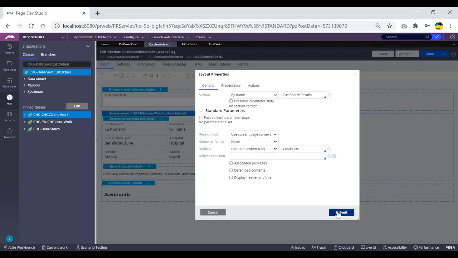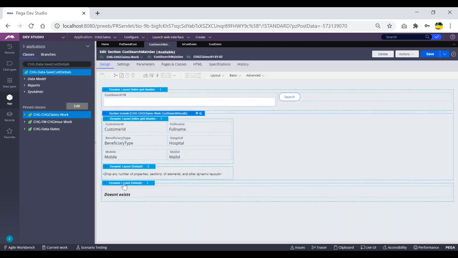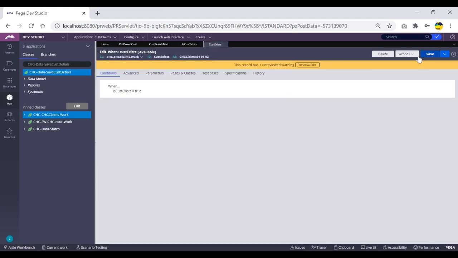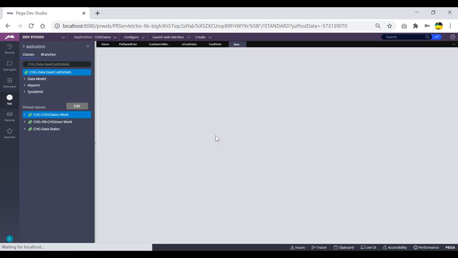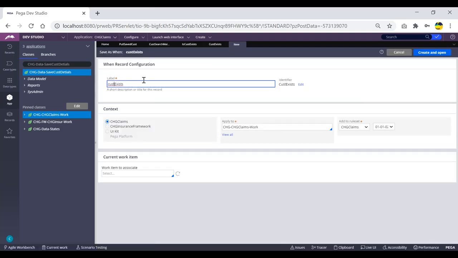I'm submitting this, and now here also I have to use one thing. I cannot use the same when condition in this situation. So for that, let me create one more when condition. Save as, giving something like customer not existing.